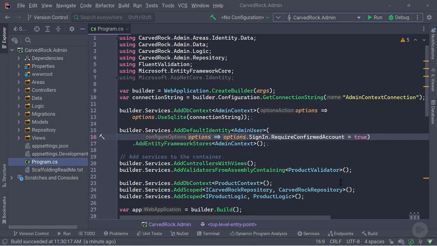This new code at the top here was referring to the admin context and admin user classes, and they, along with all of the new UI, was put into what's called an area within our site.